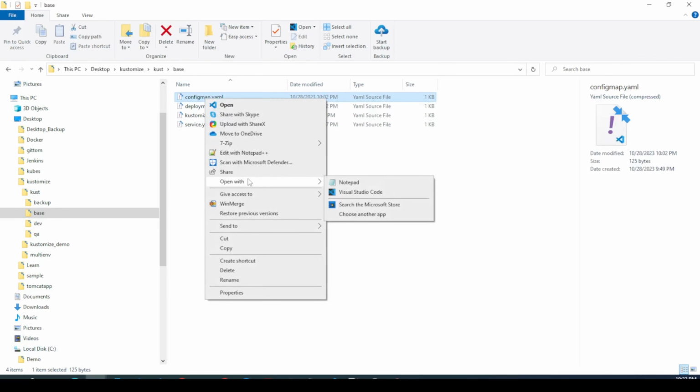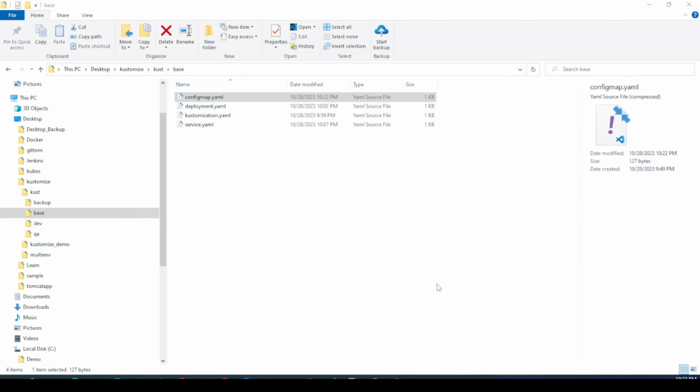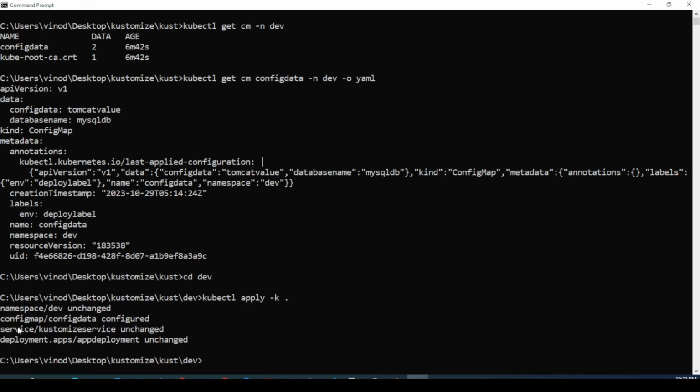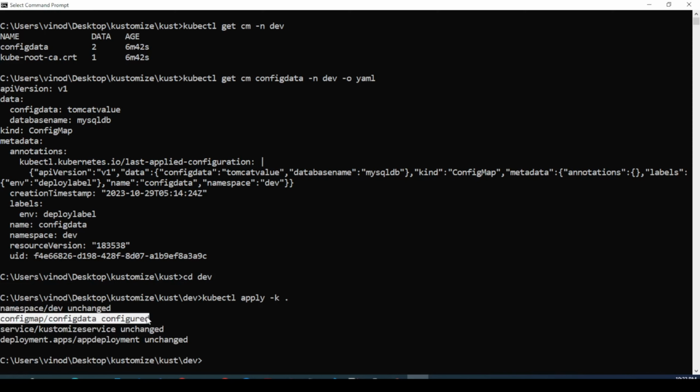So let me go and modify that. Open this notepad. -1. I saved it, and now I'm going to run kubectl apply -k. Let me go to the dev directory, dev, kubectl apply -k dot. If you see here, all three remain unchanged, but my config map is configured.